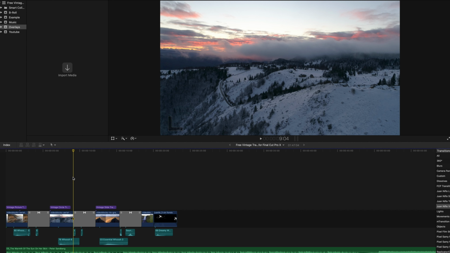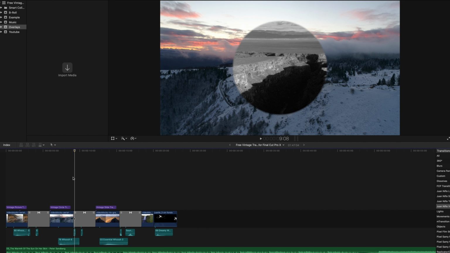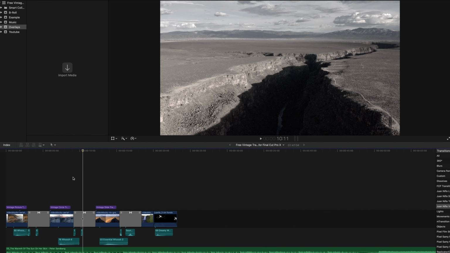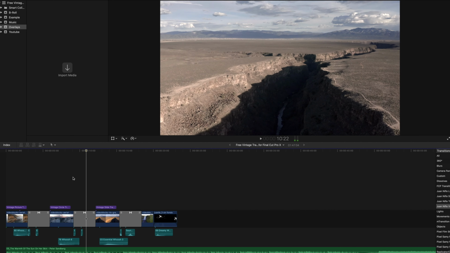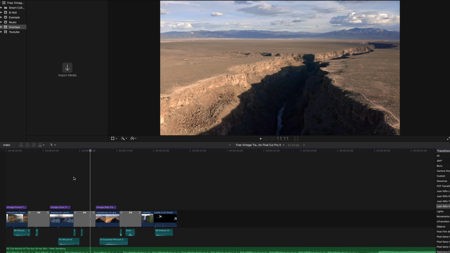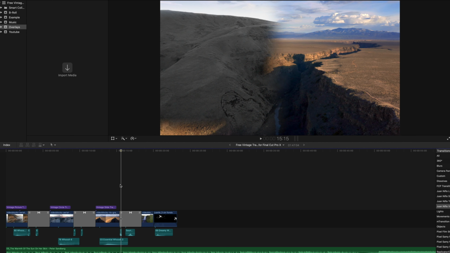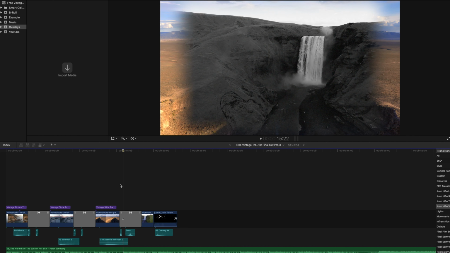So if I head over into the second one, this is the vintage circle transition. So it comes in as a circle now. Once again, it's revealing our next clip. And once it comes fully into frame, the color comes back to life. And same goes for the vintage slide transition. So it comes in from the left, going towards the right, and once it comes fully into frame, the color comes back into life.